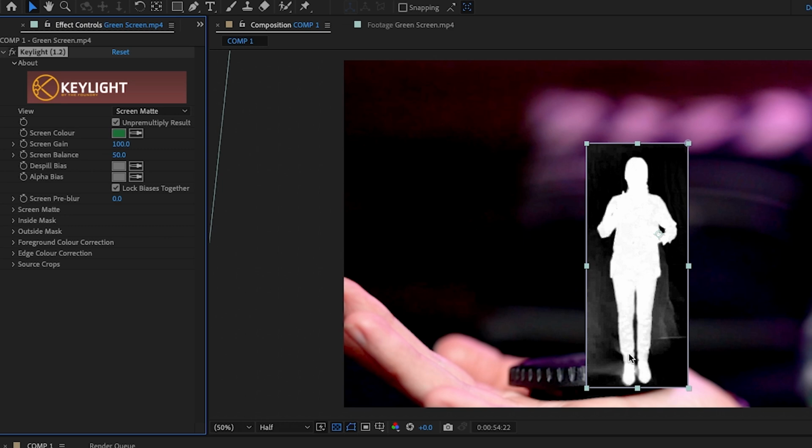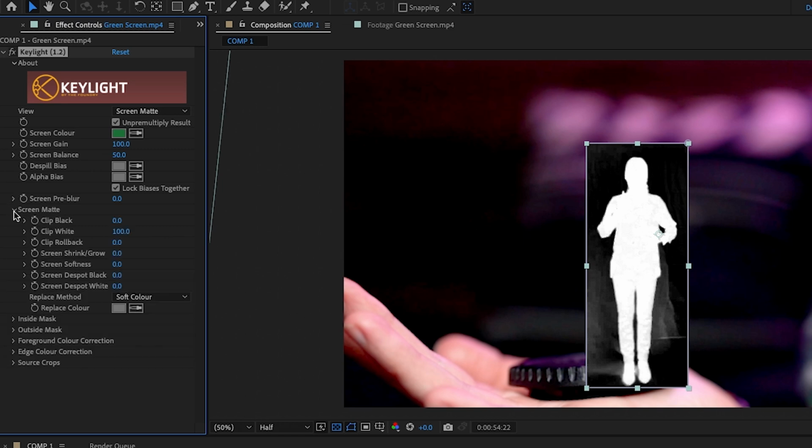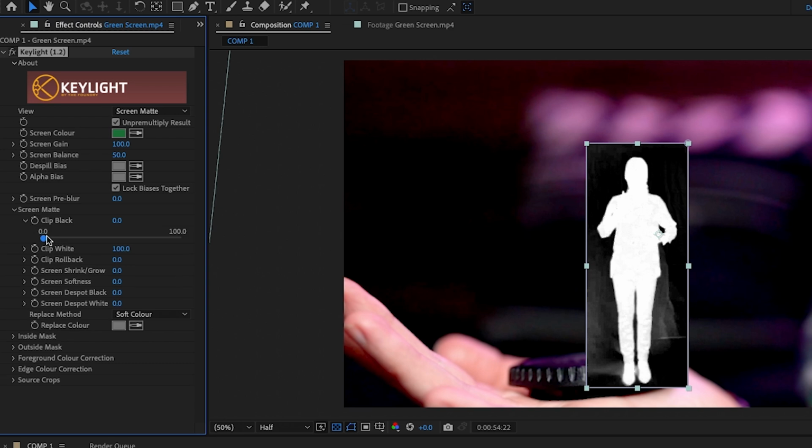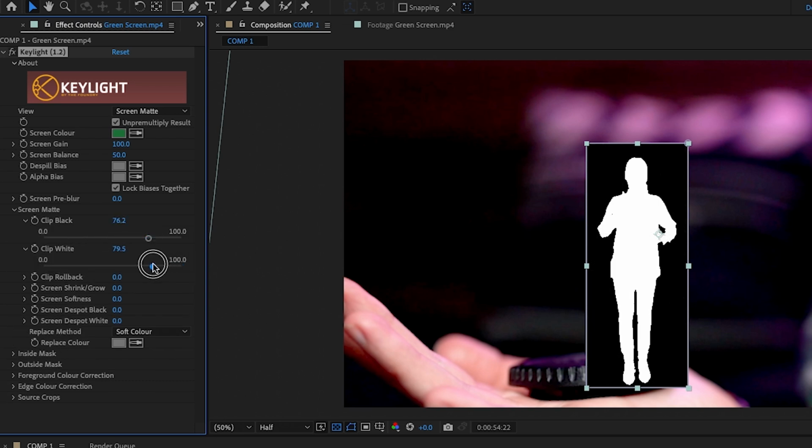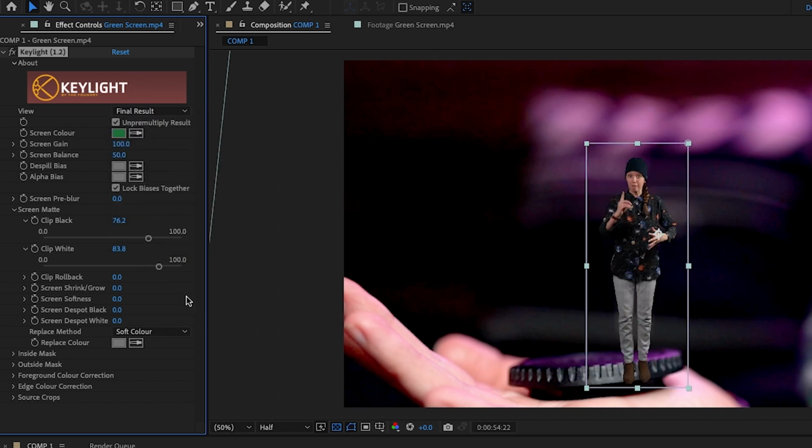So to fix this, we're going to toggle open the screen matte controls. We're going to clip the black using the slider to get it as close to around 70 as possible. And then let's clip the white down to 85. And now we can go back to final result, and you can see it did a pretty good job.